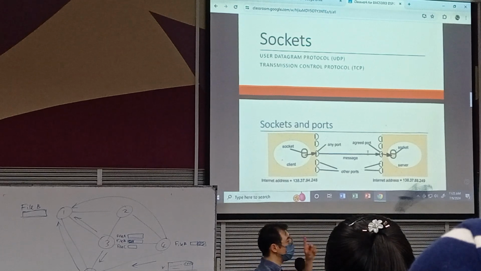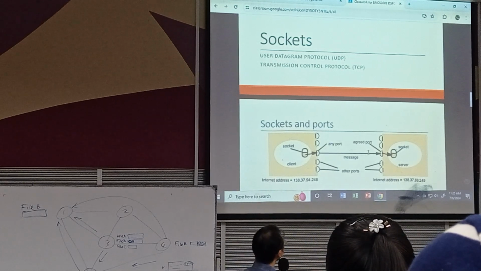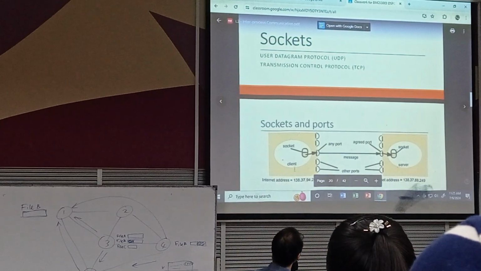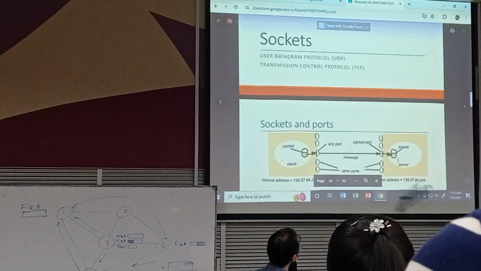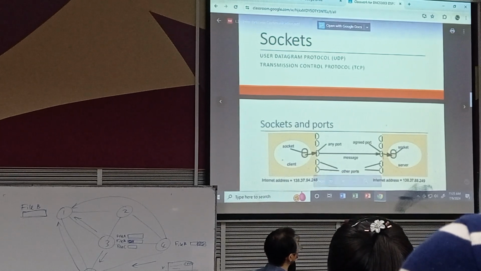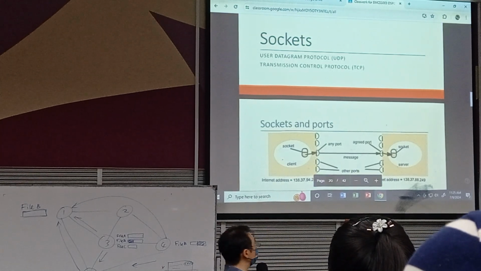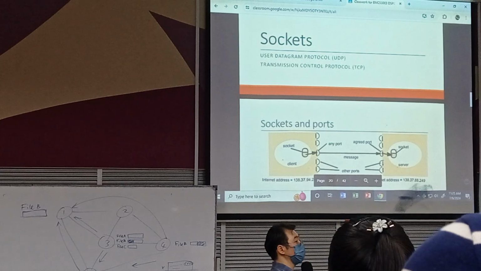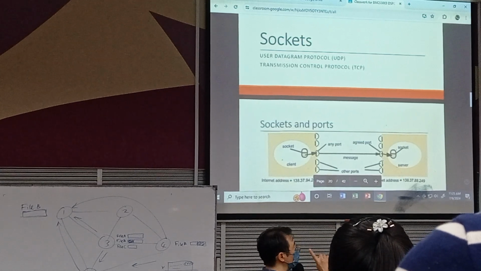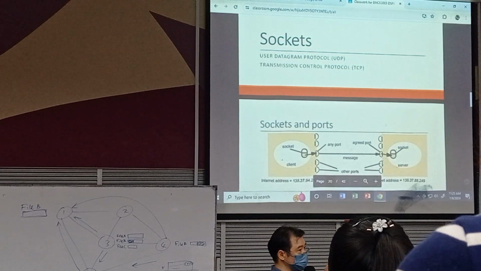Okay, belonging to one socket. Right, so here is one socket, but it has many ports. This is another socket. It has multiple ports. And on one computer, you can create multiple sockets. Okay, so one socket for one private communication.